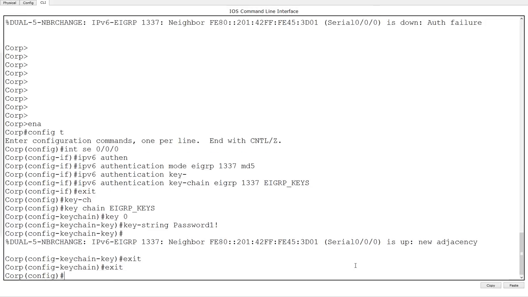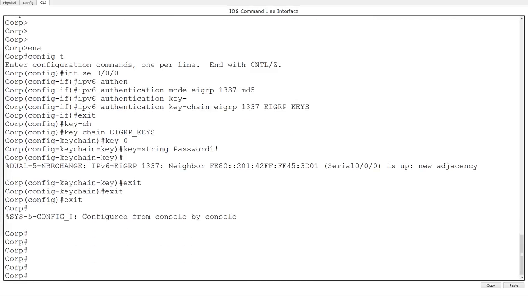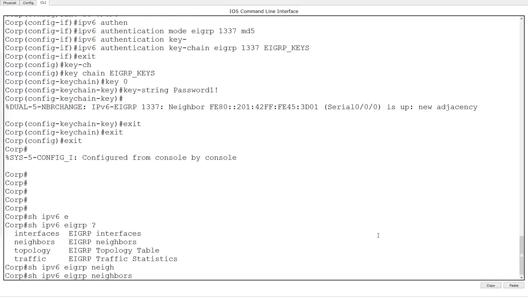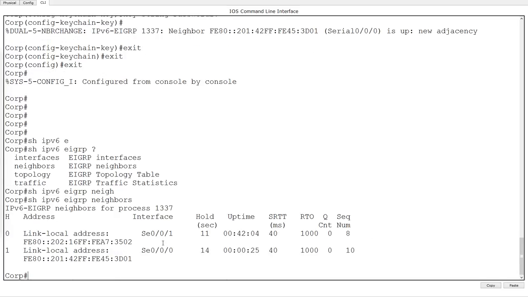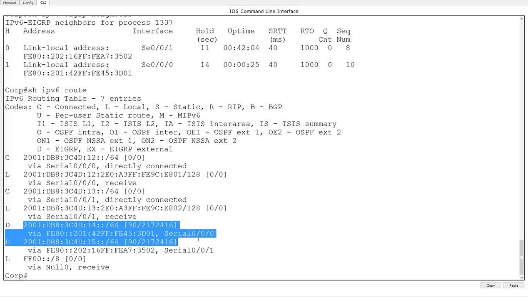We can verify a few things again if we wanted to, just from our privileged exec mode, to see, is this working, and how do we look at that a little bit. Easy one to do would just be a show IPv6 EIGRP, and we could just look at our neighbors. What we're really looking for is just that these are in an up state. They're exchanging routes. Of course, if we looked at our show IPv6 route table, we see those routes are now back in there and everything should be good that way.